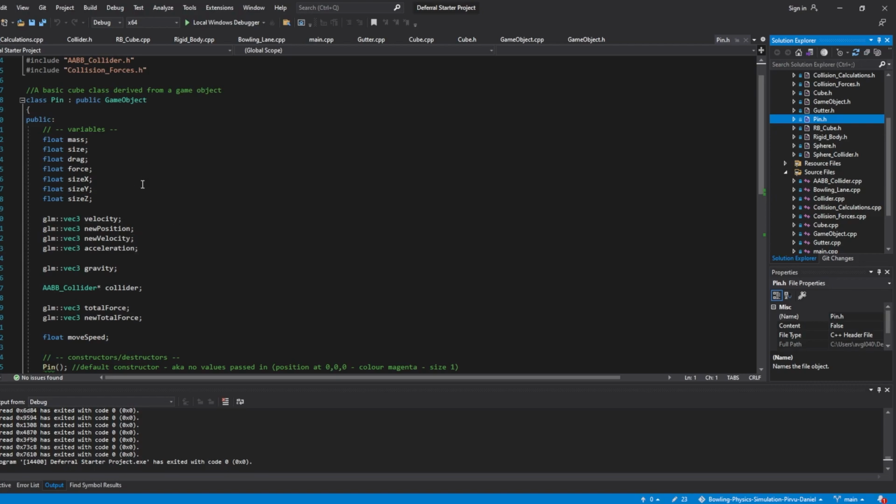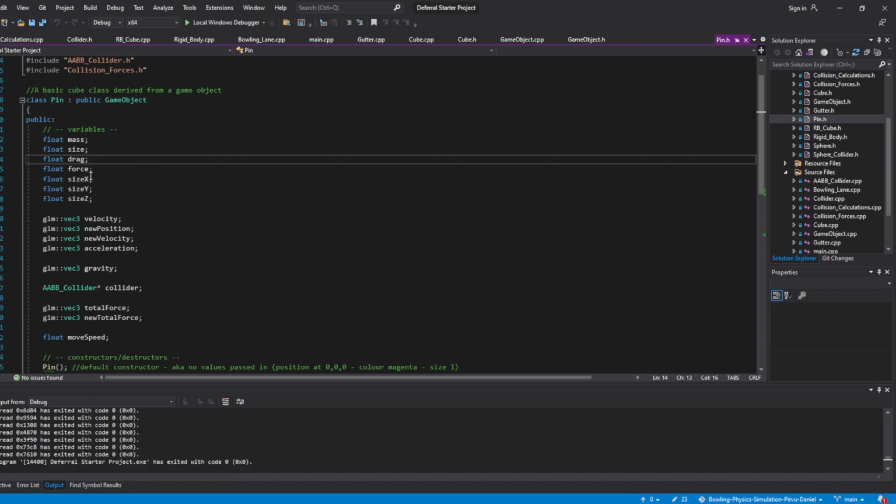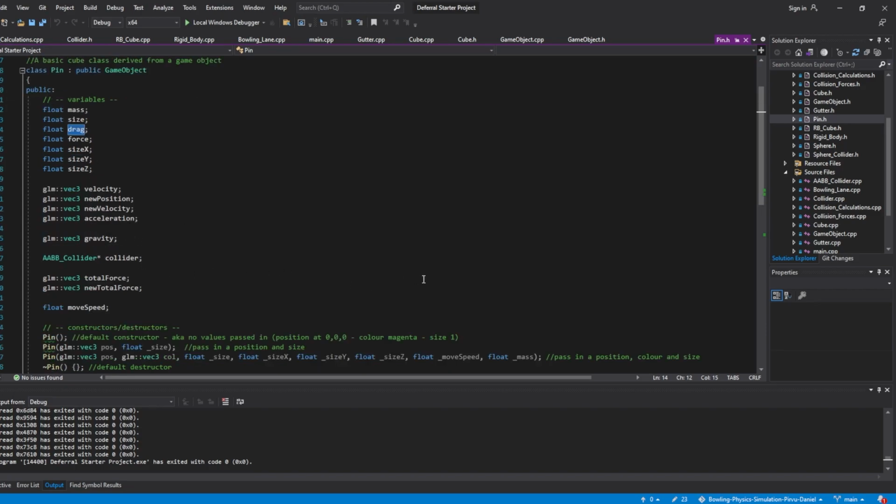variables. As you can see, the normal ones: mass, size, drag, force. We have the drag, it stops. It's like a friction. Velocity, a new velocity to update it, new position, acceleration, gravity, create a collider, and the total force to update it, and the move speed.